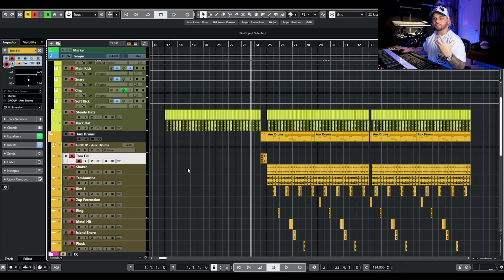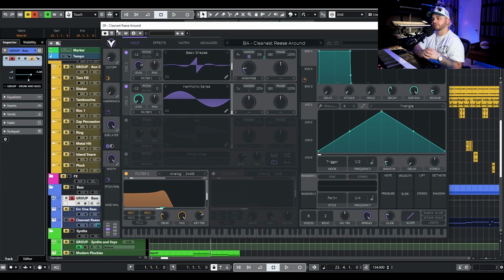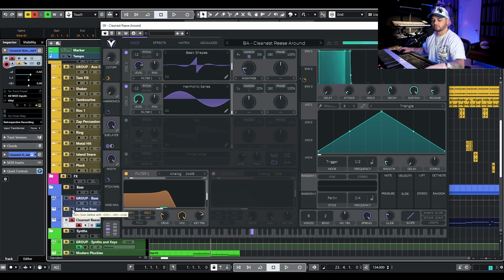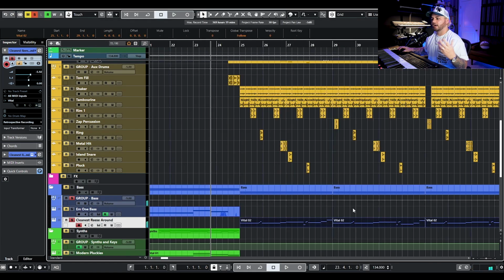Let's go ahead and let's add some bass underneath. So here's the bass that we're going to use for this chorus/drop. It's called Cleanest Surround. I made a couple different tweaks to this preset just to kind of give us the movement that we want. So here's what it sounds like. And here's what it looks like.